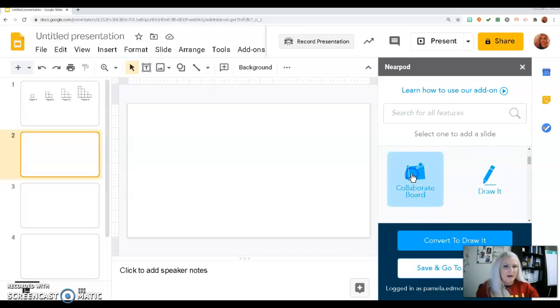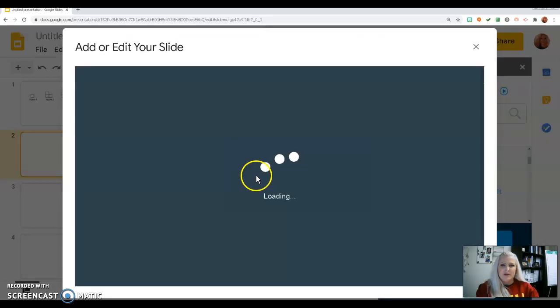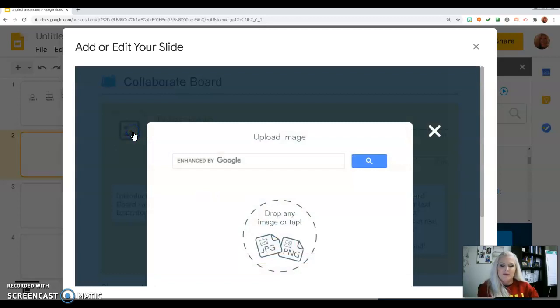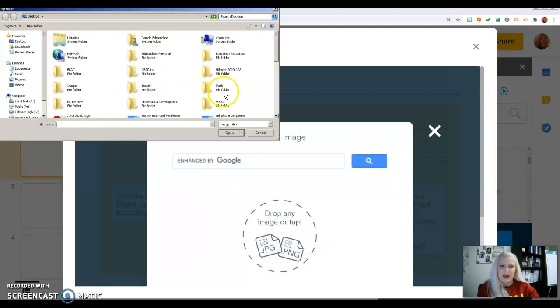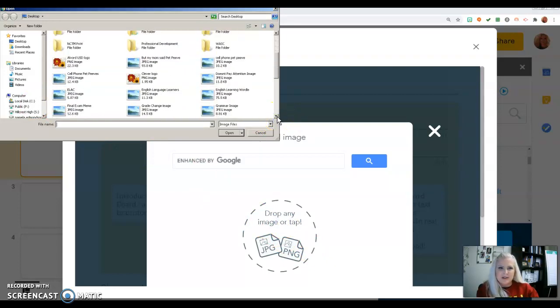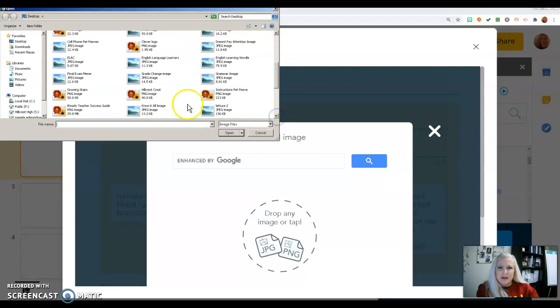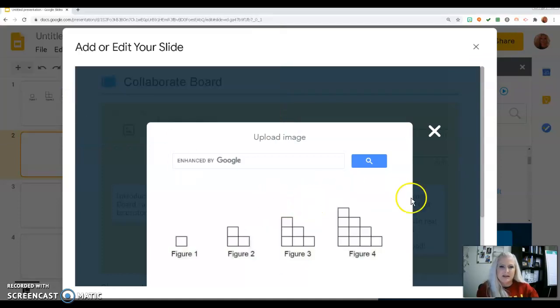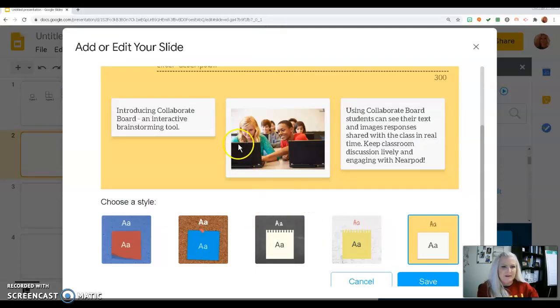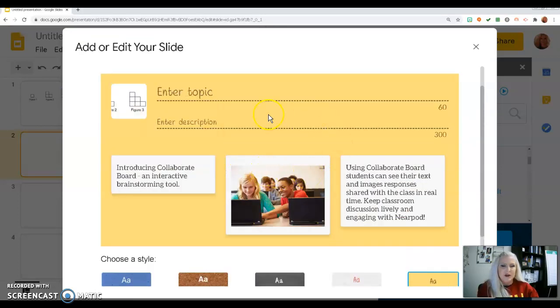And I am going to go to one of my favorite features of Nearpod, and that's Collaborate Board. So I'm going to be adding in a Collaborate Board. I am going to click on the picture, and I am going to add in the picture that I just showed you. And in my document, I saved it as Growing Stairs. And so I'm going to click Save, and it's going to upload that image onto my board.